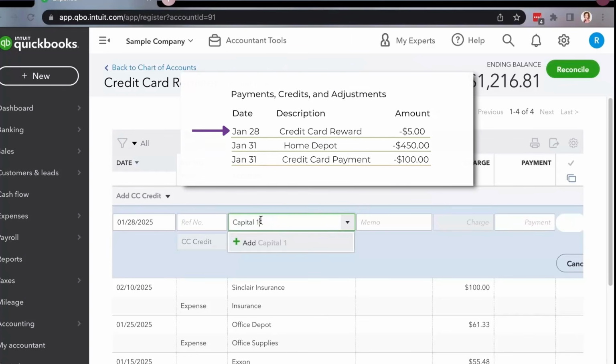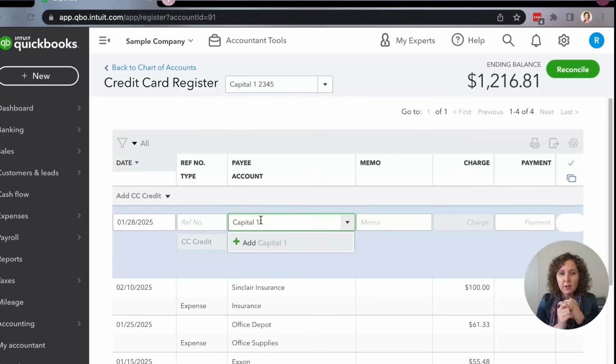There's a couple different ways credit card rewards can happen. One of them is you get the money applied to your statement, which is this example. Sometimes you get money back. So you get to enter it depending on what you need. So we're going to go in here, we're going to do Capital One. We're going to click add.